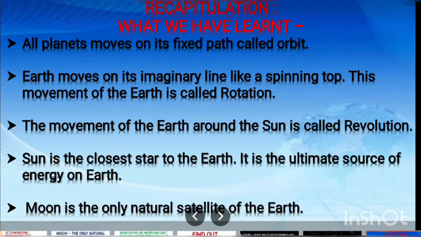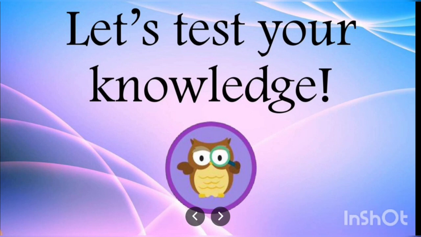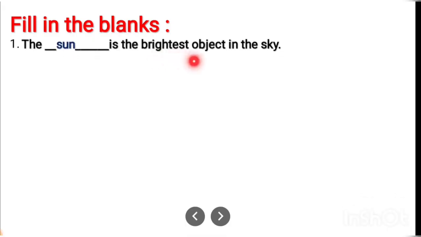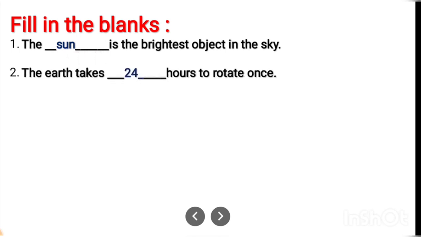Now, let's test your knowledge. I'll be testing your knowledge of whatever you have understood. First, fill in the blanks. The dash is the brightest object in the sky. Correct. It's the sun. Next, the earth takes how many hours to rotate once? 24 hours, and we have 24 hours in a day.